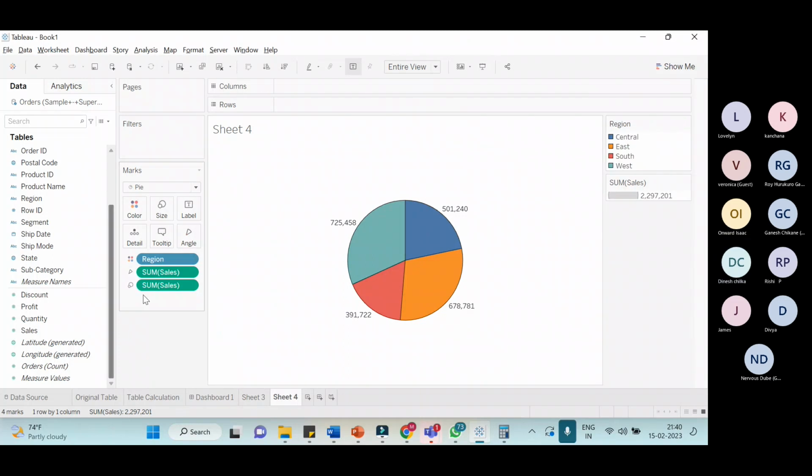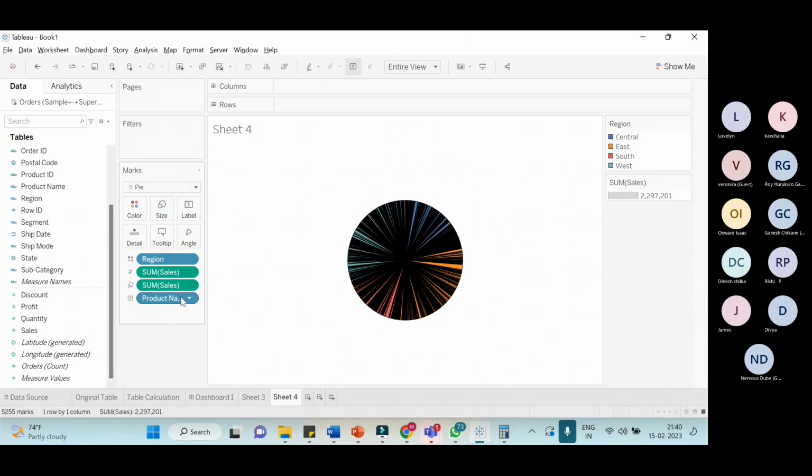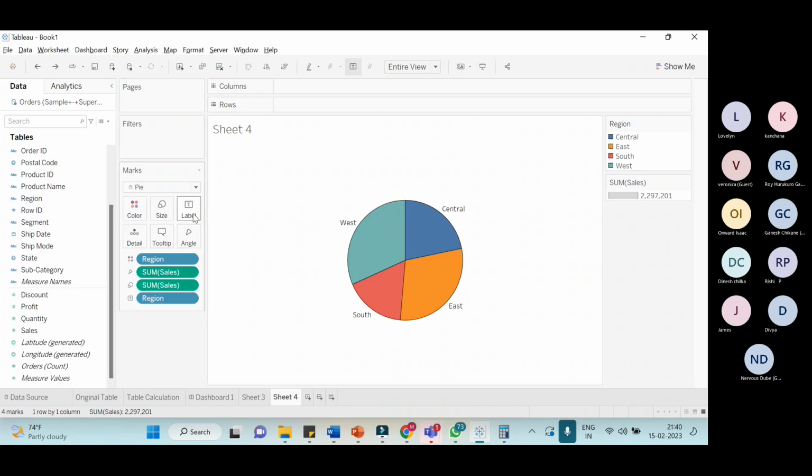Now, present to the label, sales into the label. Now, what if I want to showcase this data?